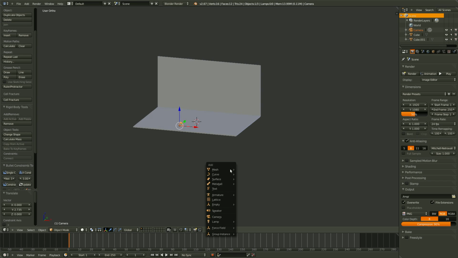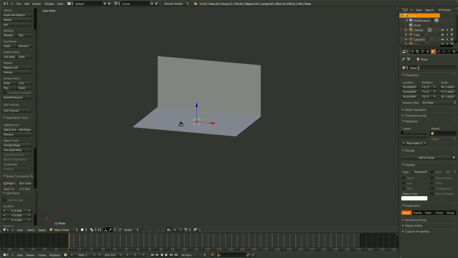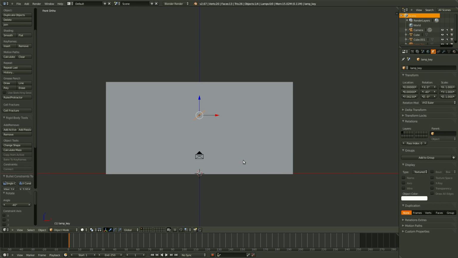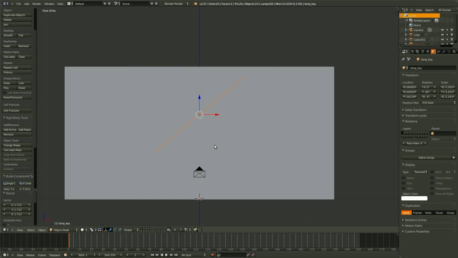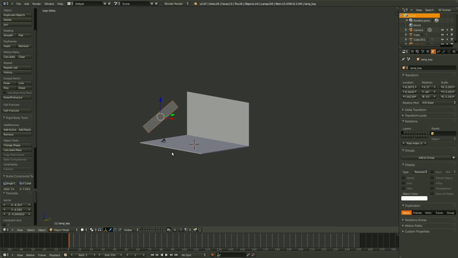So let's go ahead and create a plane, and this will act as our key lamp. So let's name this lamp underscore key and drag that up like so. Let's rotate along the X. Something kind of like that should be good. Scale it up and go into top view mode. Rotate it like so, and just have it facing in toward the center. So kind of like that.